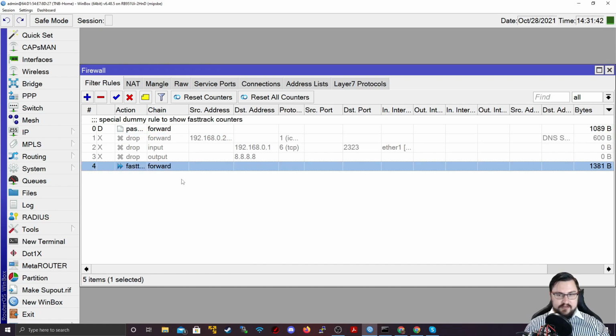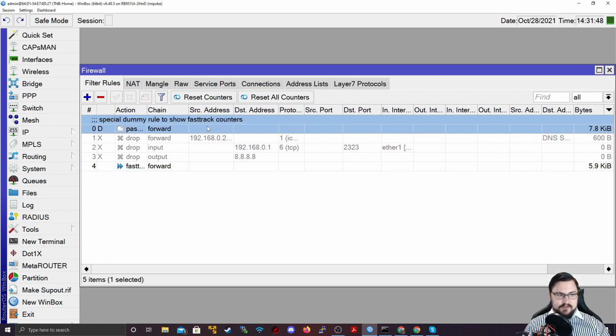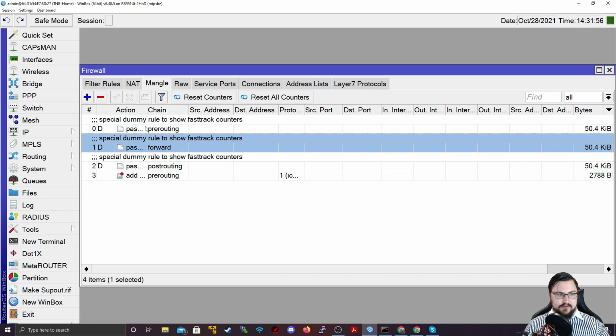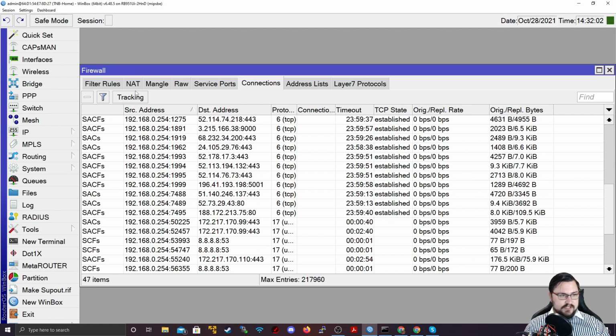And now you can see it's created this rule, which is getting referenced, and we can already see traffic is being picked up by the rule. And we'll see it's also added some dummy rules here to just keep track of what is being fast tracked. And if you go to some of your other tabs, like your Mangle, you'll see it's also created some fast track connection counters here in your raw table as well. So just something to take note of.